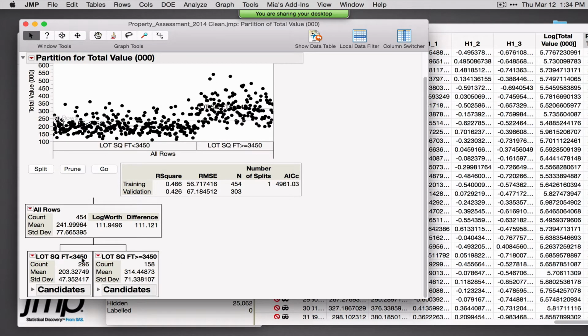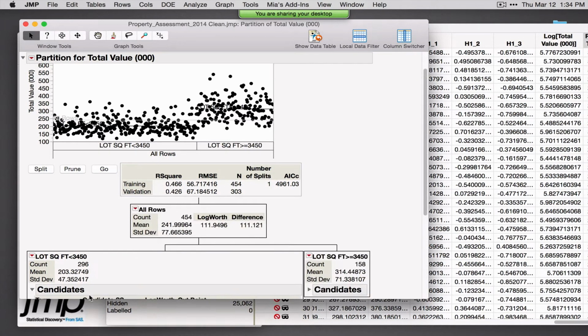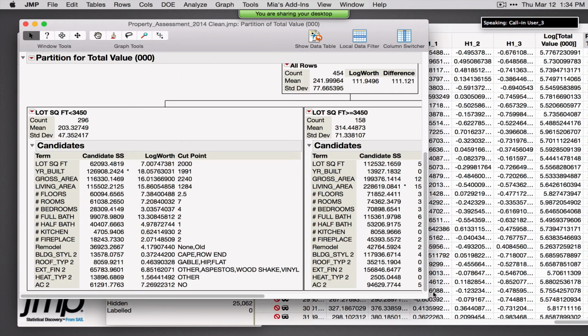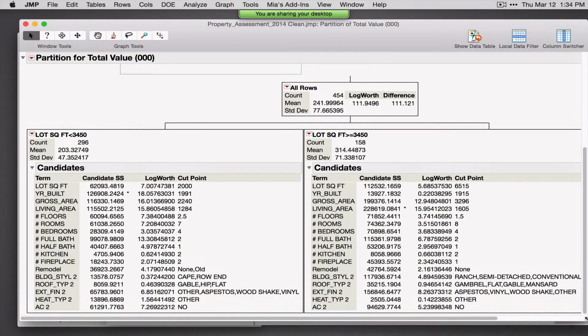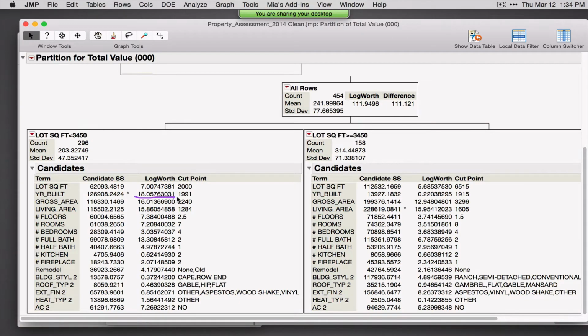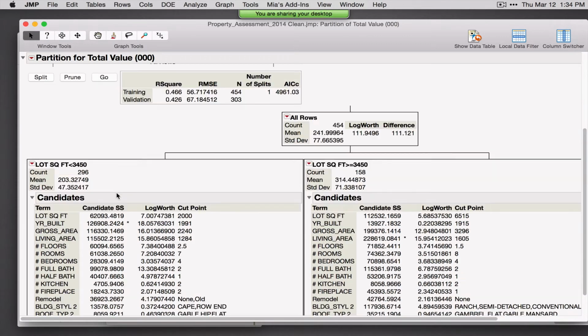So if I hit split here, JMP is telling us if the lot square footage is less than 3450, then the average home price is $203,000. If it's greater than or equal to that, then the average home price is $314,000. So there's a big difference between these. As I do this, it's keeping track of some statistics for us. Now the next split will be based on whichever candidate in each one of the nodes drives the furthest separation. And it's using this log worth statistic, which is related to a p-value. And whichever one has the highest log worth statistic, in this case we see that it's on this side and it's the year built, that's going to be the next position that JMP splits.